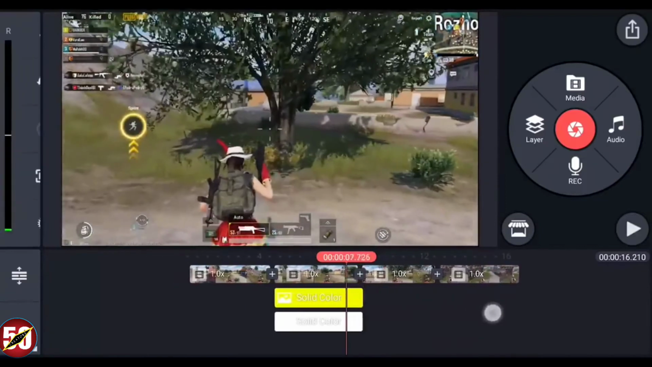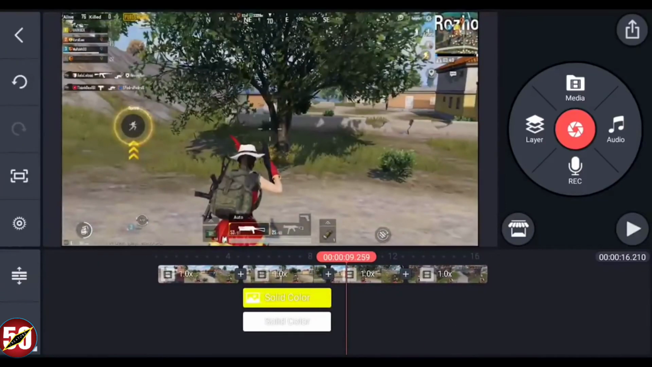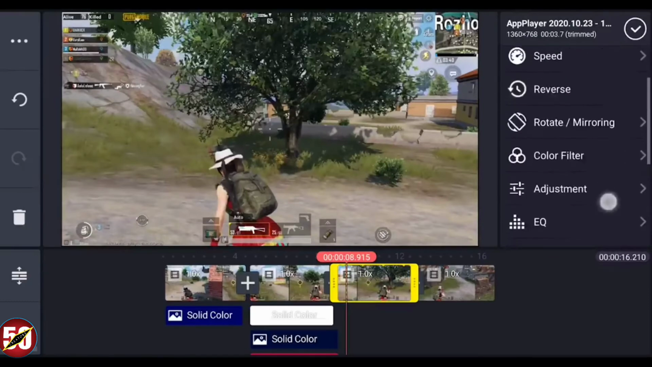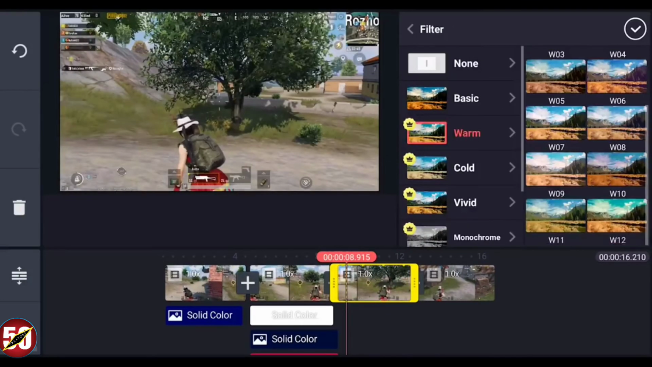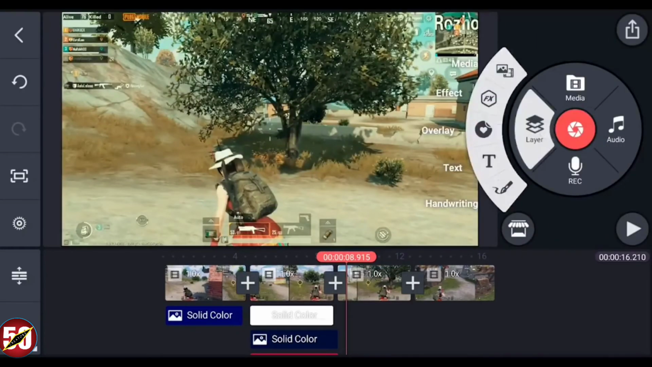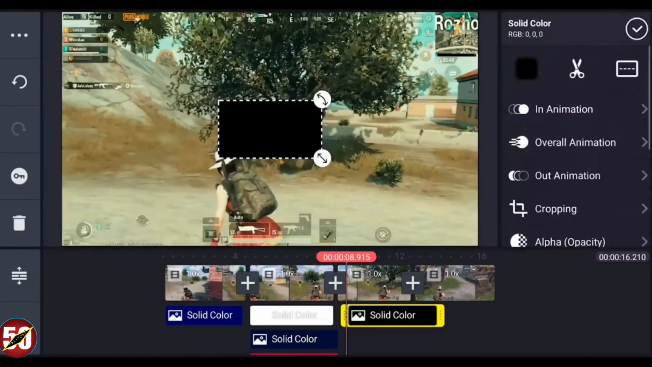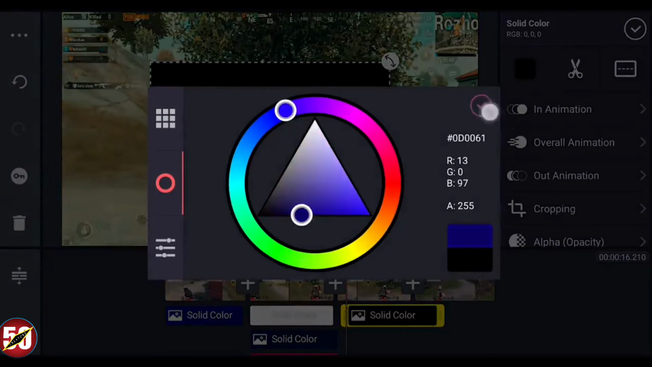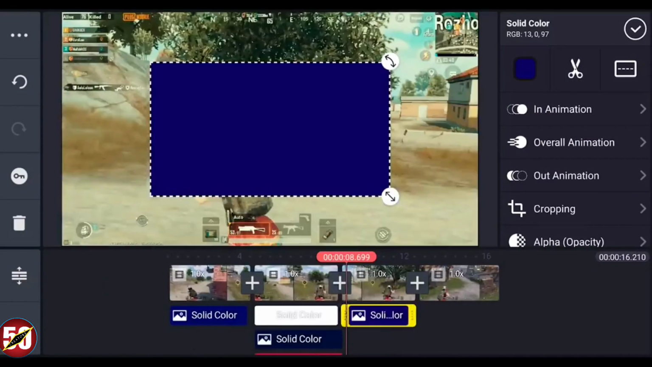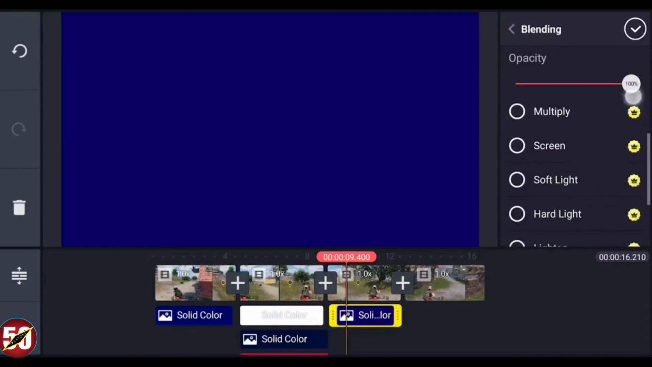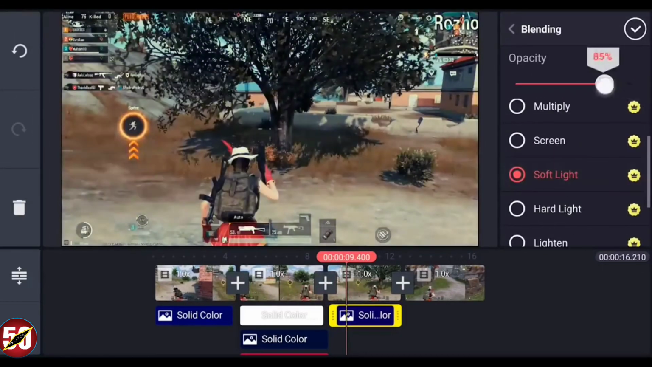Now let's move on to the third effect, and it is the easiest among all these three effects. Select the clip and go to color filters. Here choose warm and then select the last one. Now from layer add a background and change the color to dark blue. Then in blending, change the blending mode to soft light and decrease the opacity to around 70%.